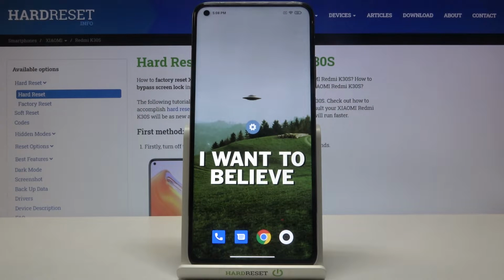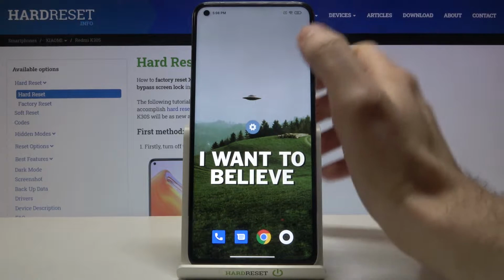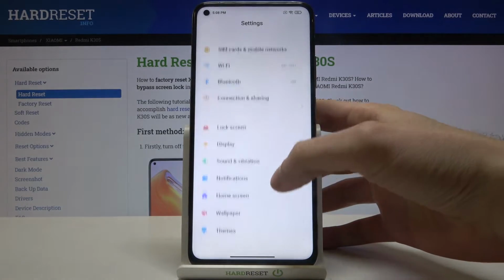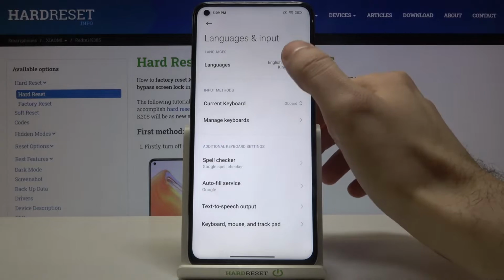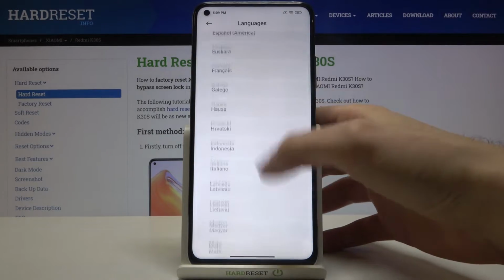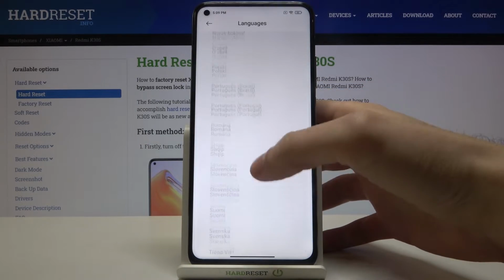Here I have Xiaomi Redmi K30S, and today I'm going to show you how to change system language on this device. So first of all, you have to open settings, then go to the additional settings, languages and input, languages, and here you have the whole list of languages in which you can set up your device.